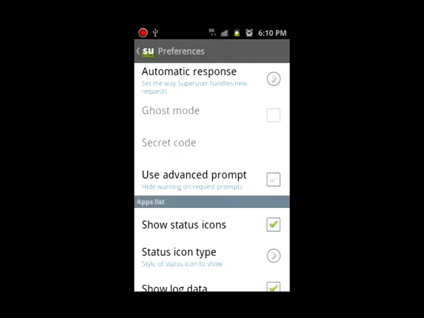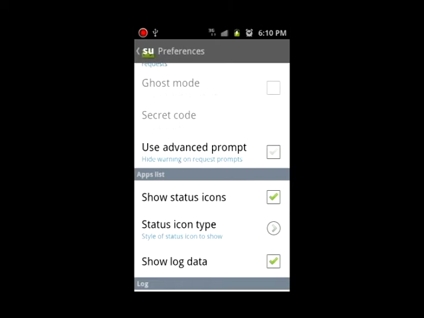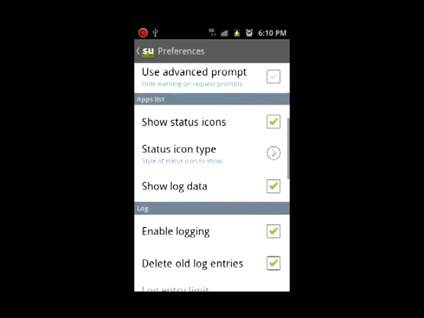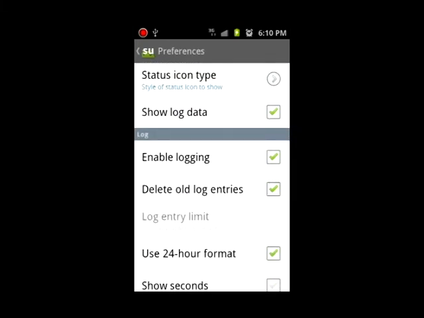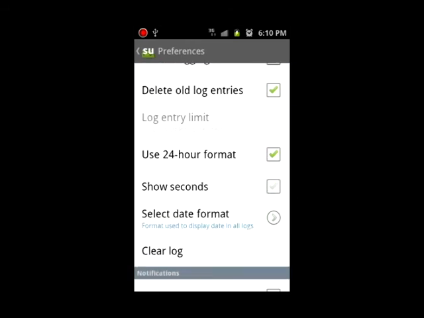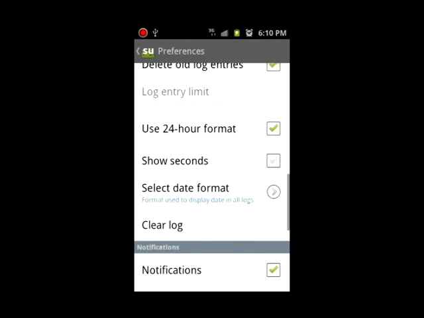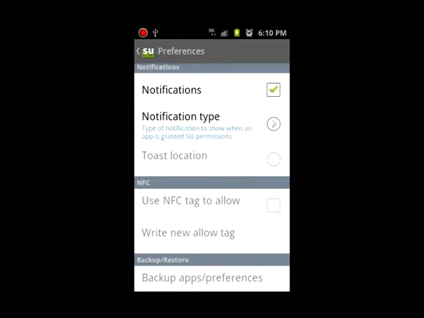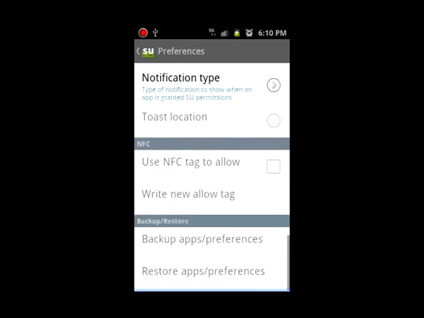Use advanced prompt. Hide warning and request prompts, show status icon type, show log data, enable logging, delete old log entries, log entry limit, 24-hour format, show seconds, select format, clear log, notifications, notification types, toast location. Use NFC tag allow, write new allow tag, backup apps preference, restore app preference. So it allows you to backup and restore your app preferences, not the apps themselves.